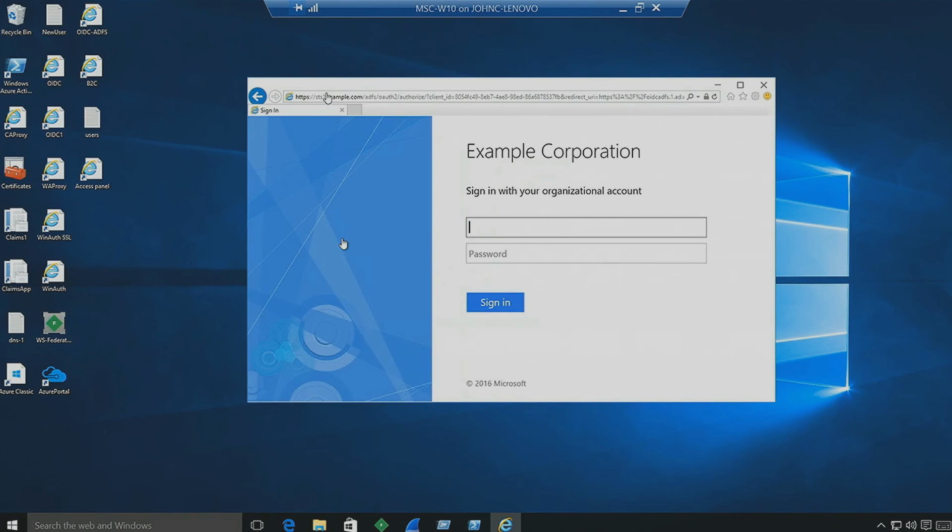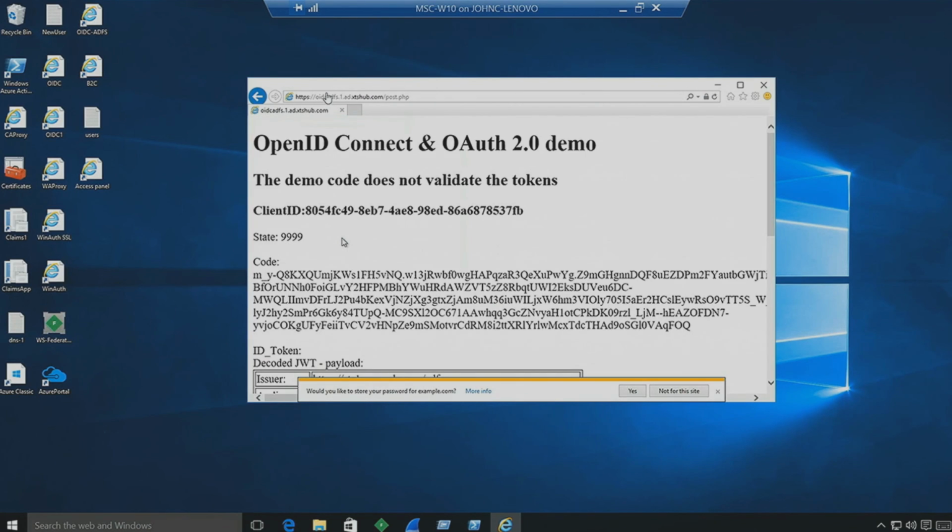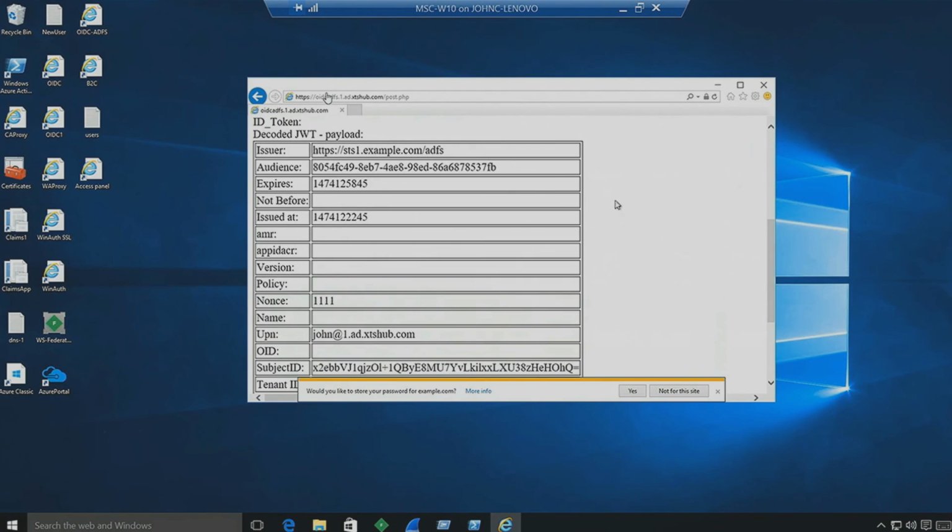We've gone to the proxy for ADFS. So we're outside, so we've gone to the ADFS proxy, so we log in as John at this rather strange name, 1.ad.xtshub.com, supply the password, sign in, and there we are. And if we look down here, we've actually got the JSON web token for the application, which has been issued by the ADFS server.